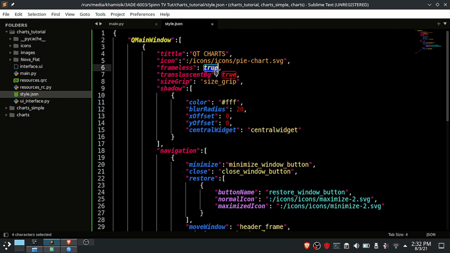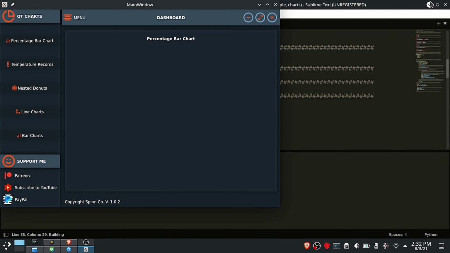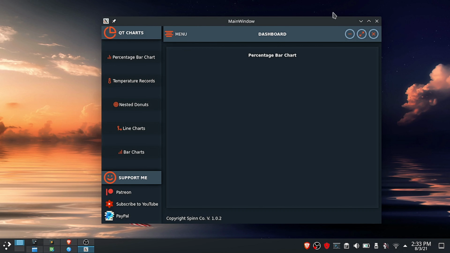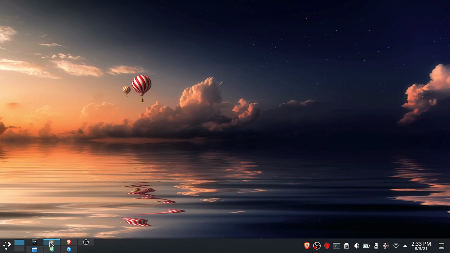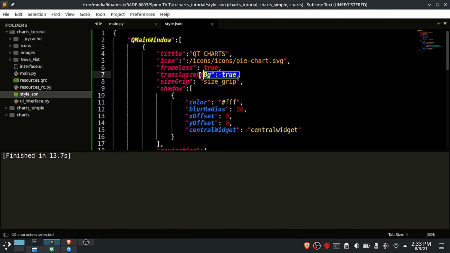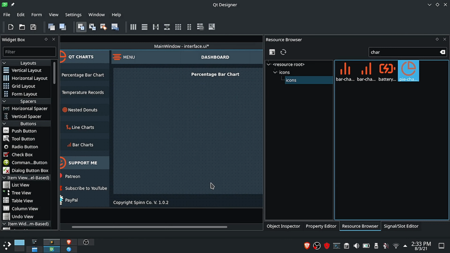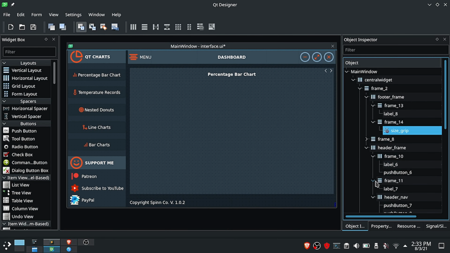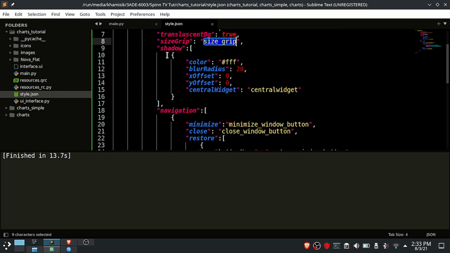Set the frameless and translucent BG value to true if you want to remove the default title bar. This is the default title bar. Also pass your size grip frame that will be used to adjust the window size. You can also choose to apply the background shadow to the central widget that will bring the window raised effect.